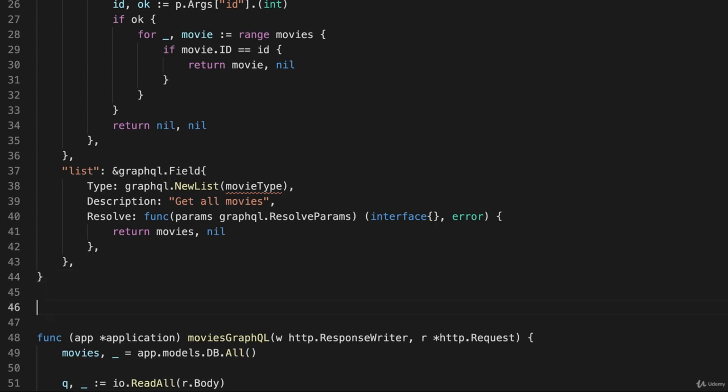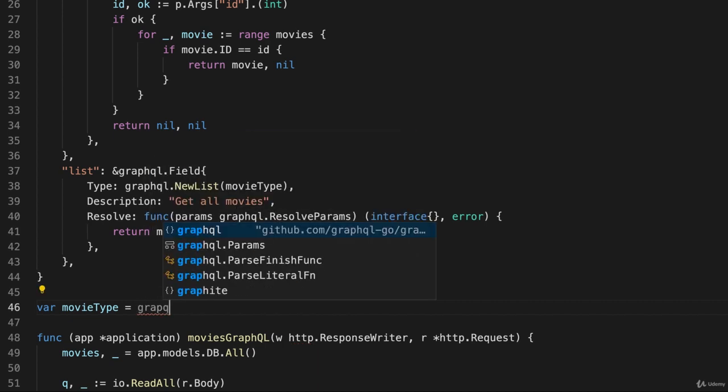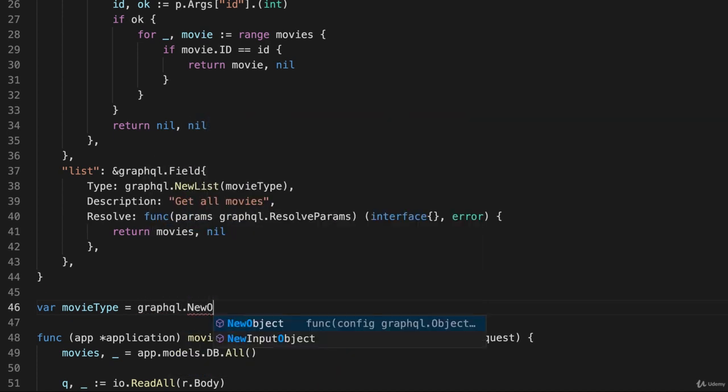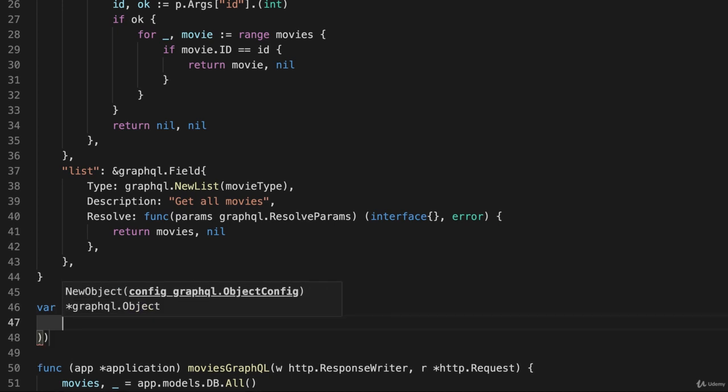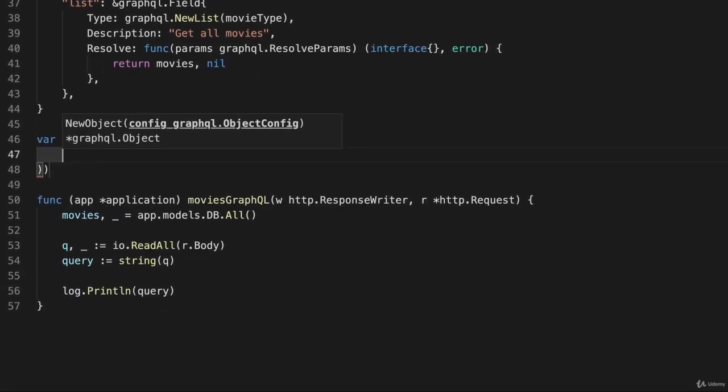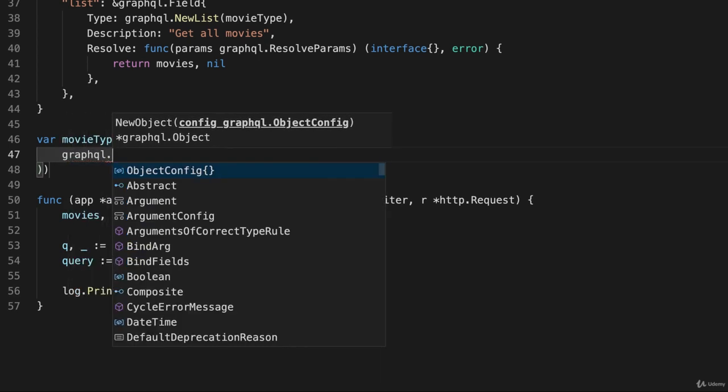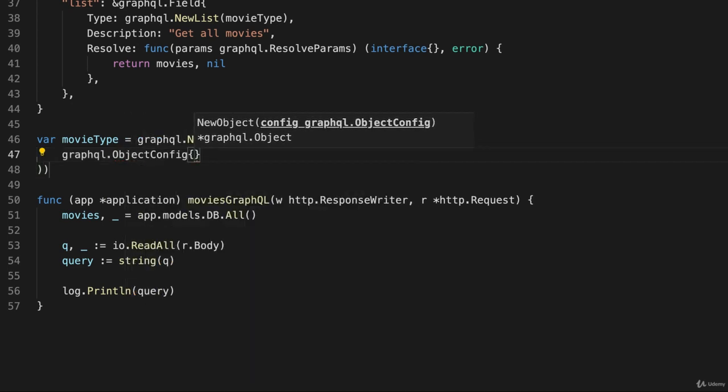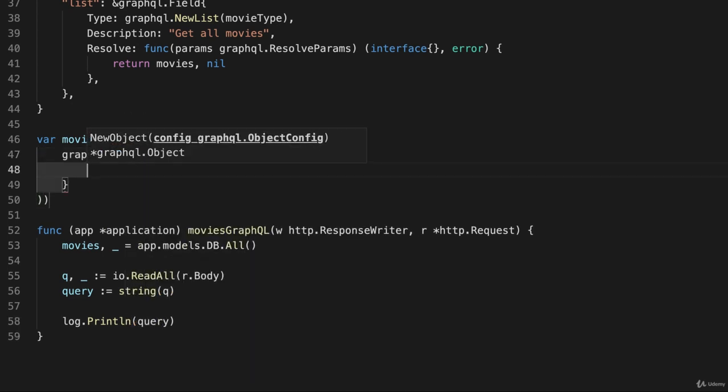So now let's take care of that movie type. Var movie type, and this is equal to, and this is what describes what's in our database to GraphQL. So this is a GraphQL new object. And in here, we need to describe its configuration. This is basically going through the fields we want to expose to GraphQL from our database. So, first thing we type is GraphQL object config, and this configures the object. And the first item in that is name. And we'll just call this movie with a capital M.